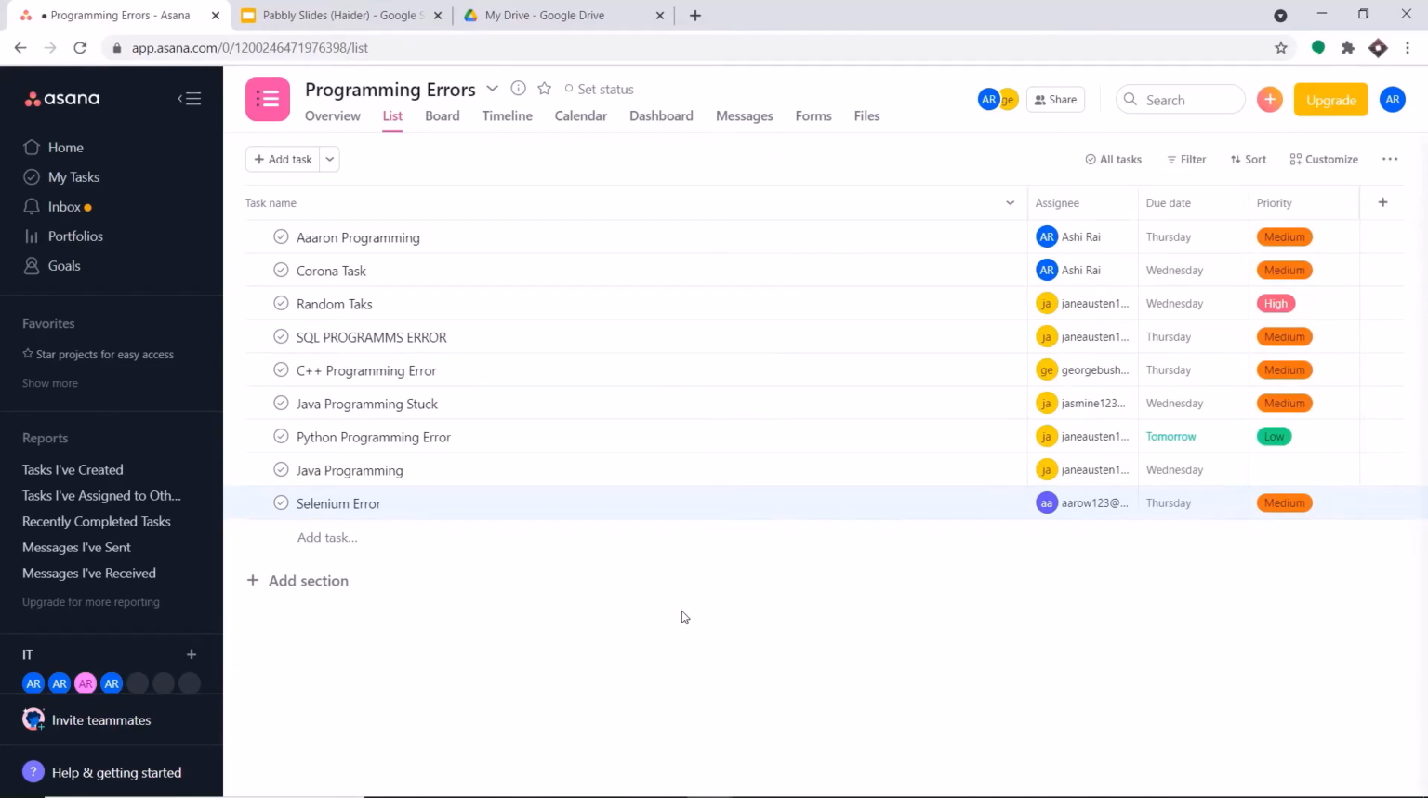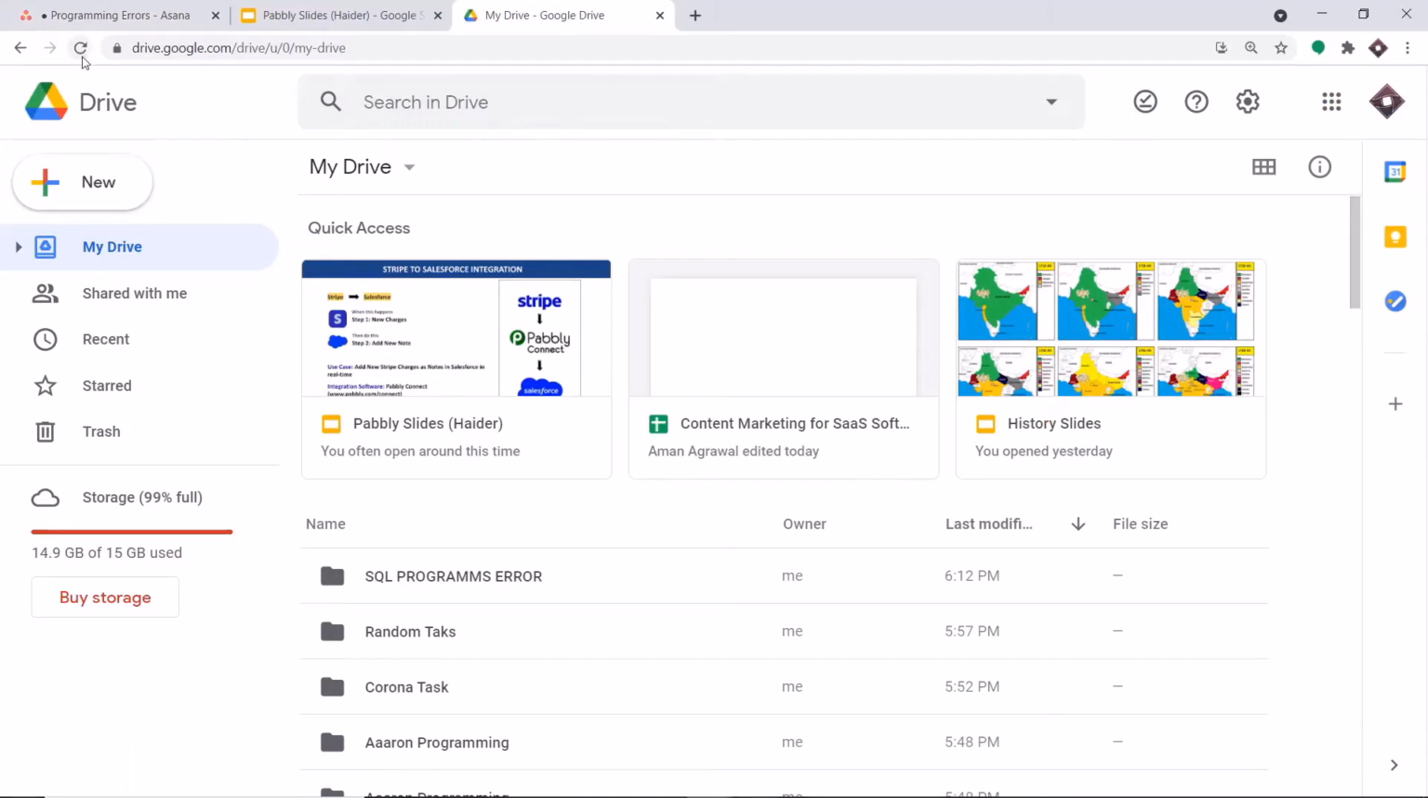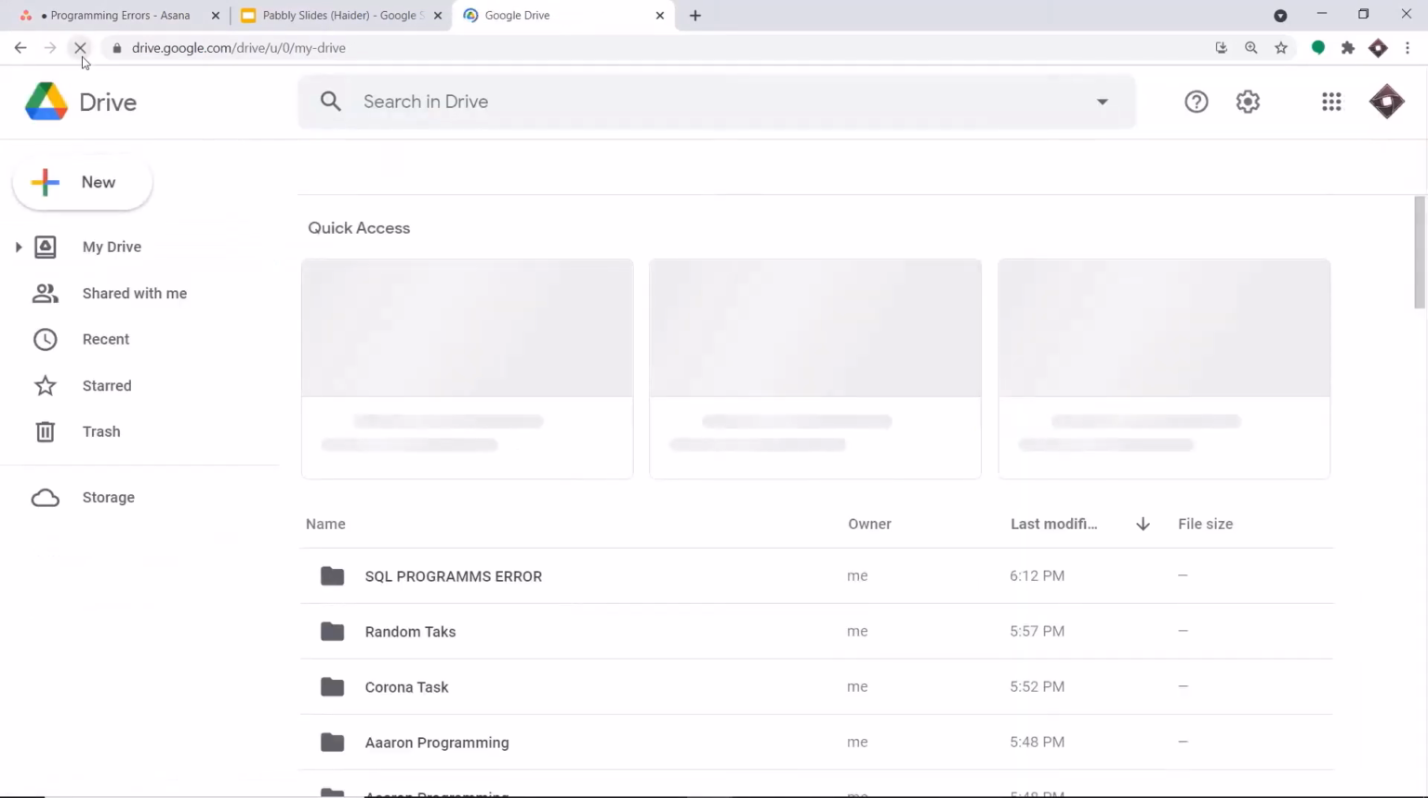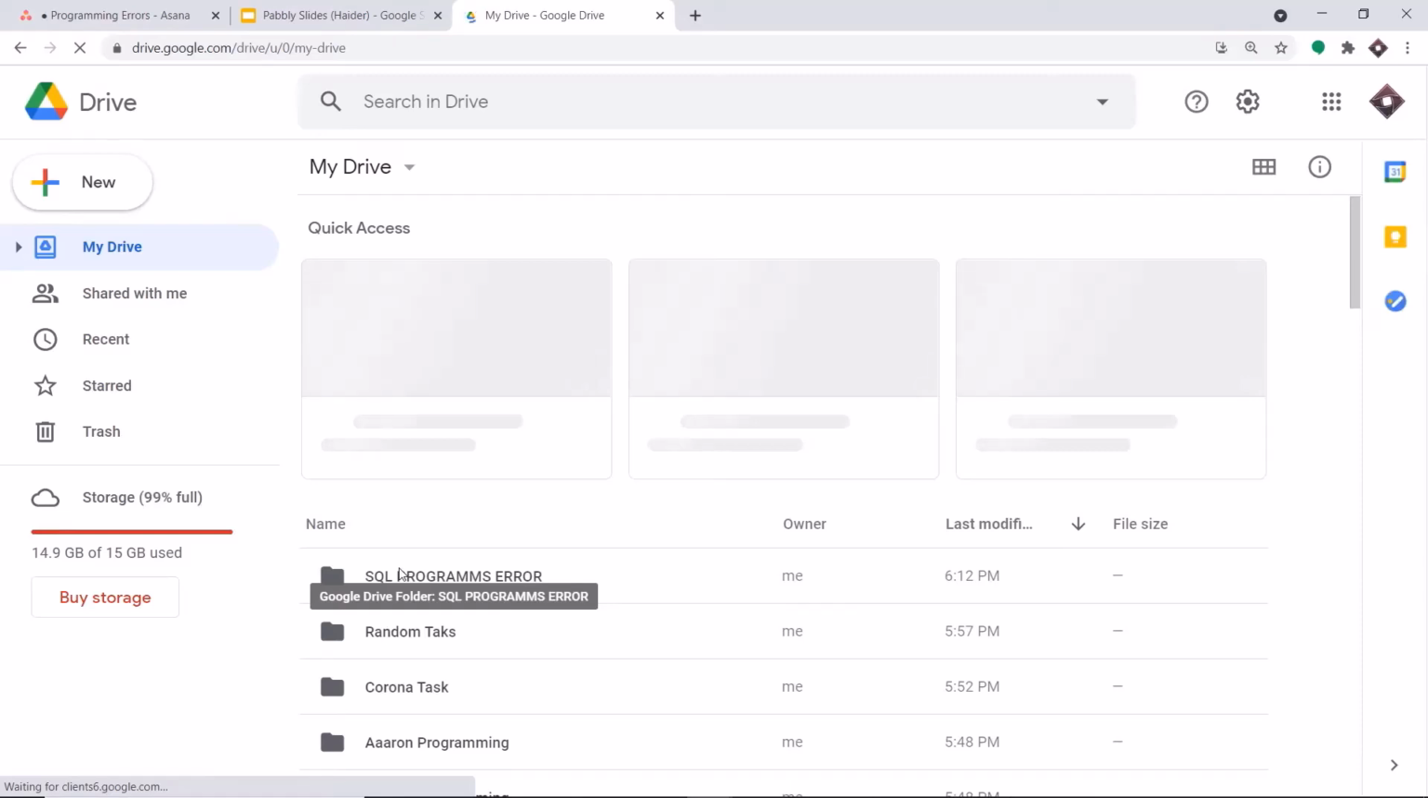Now the idea is that once a task is created in Asana, it will be reflected as a folder in Google Drive. So let me take you to my Google Drive. This is my Google Drive and I'm going to click on refresh. Okay, the task related folder hasn't arrived yet. Give it some time, it will come.